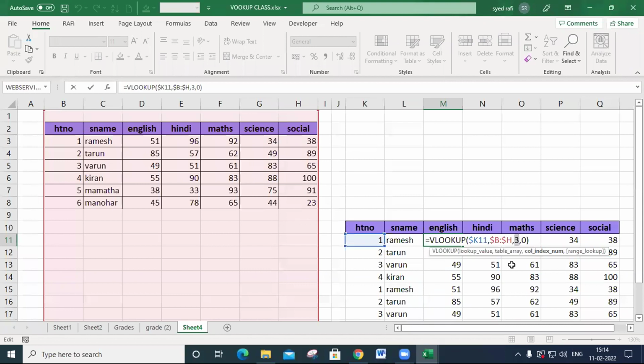So let's check. In this situation, if you have any doubt in VLOOKUP, you must concentrate on these four parameters. The first parameter is the lookup value, the second parameter is the table array, and the third parameter is the column index number. But the last, fourth argument is the range_lookup. It is sometimes optional. I hope you understand range_lookup. I will show you everything.